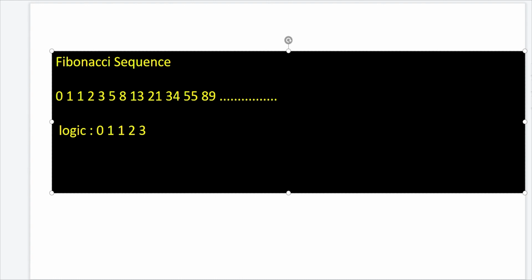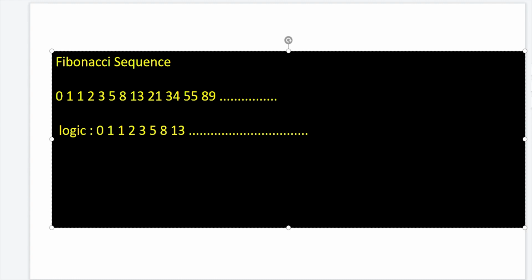Then 3 plus 2 gives us 5, 3 plus 5 gives us 8, 8 plus 5 gives us 13, and so on till infinity. Here the user will give us a number, for example from 0 to 100, up to which the user wants to print the Fibonacci series. So n will be the boundary value till which we have to print the Fibonacci values.